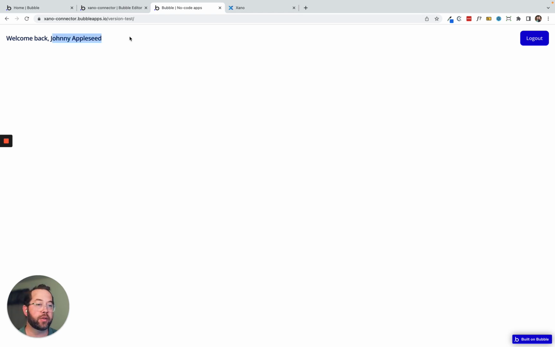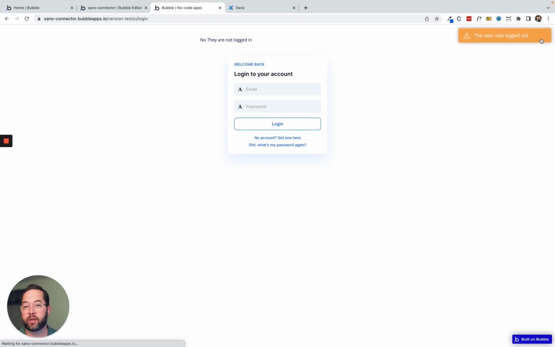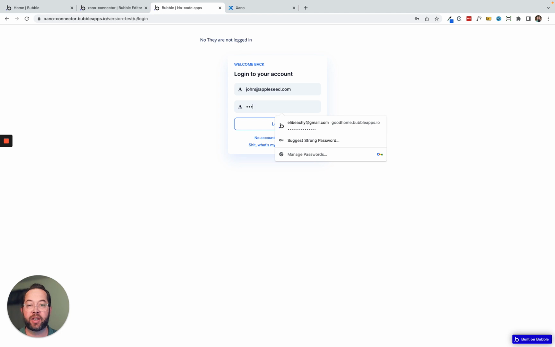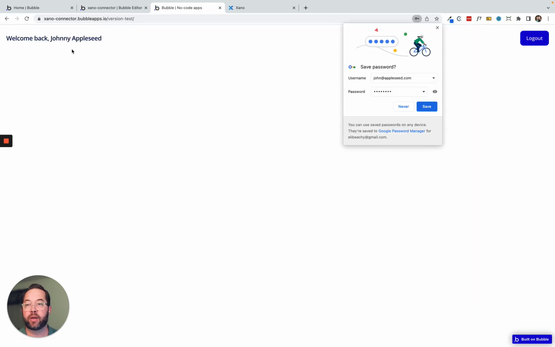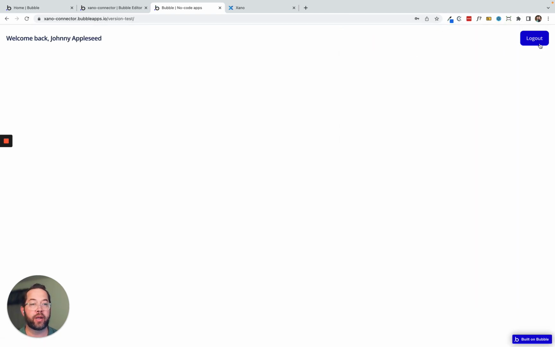You can see it's right there. It's quick. We click log out. Now we're back here in our login page. Let's try this again. John@appleseed.com, and then John 1 2 3 4. Hit login. All right, now we're back on our index page where we have an authenticated user in Xano, and we're ready to actually collect some data from our Xano database.